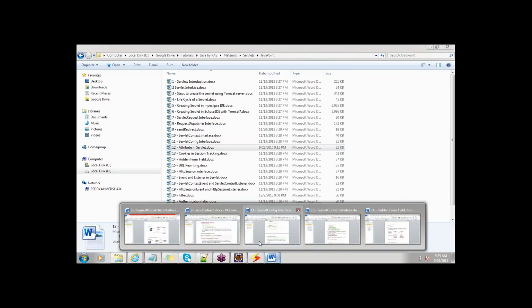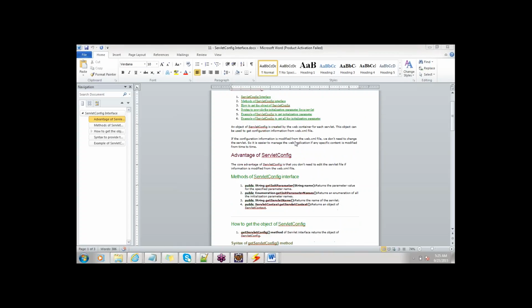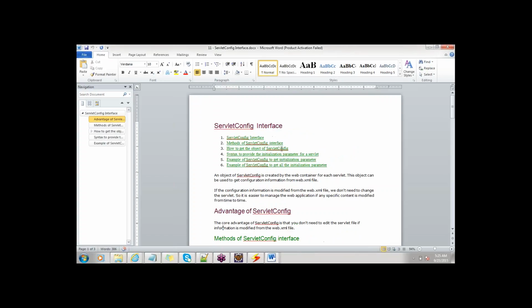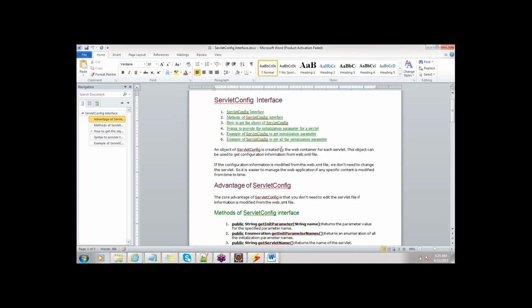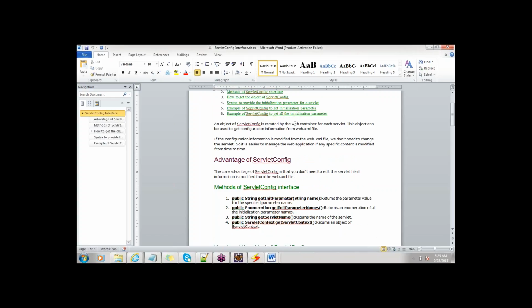So here you can see a few things about servlet config and servlet context, which we have gone through. Servlet config is an interface. An object of servlet config is created by the web container for each servlet. This object can be used to get configuration information from web.xml. Configuration information is declared in web.xml. If the configuration information is modified in the web.xml file, we don't need to change the servlet.